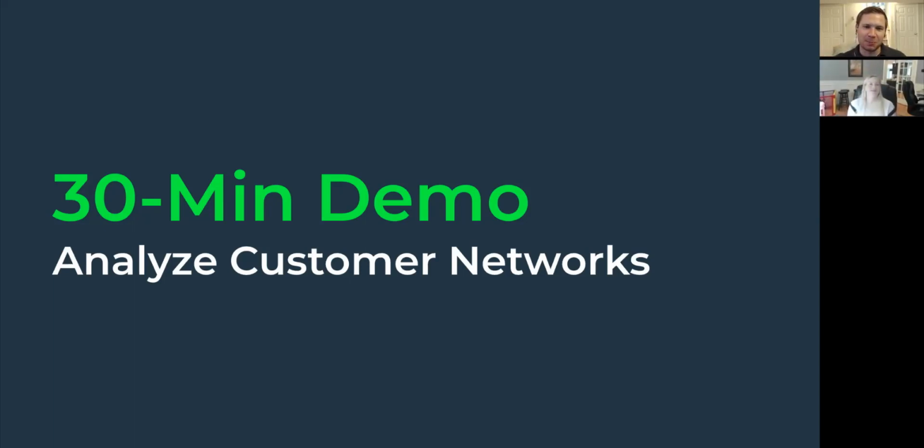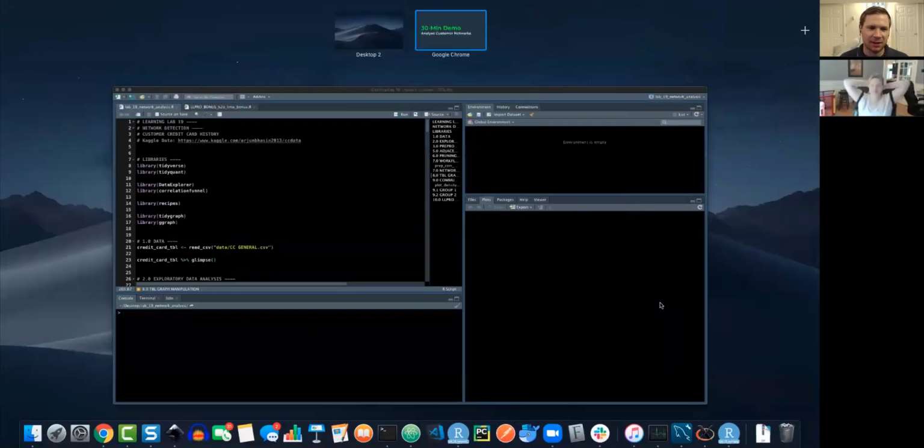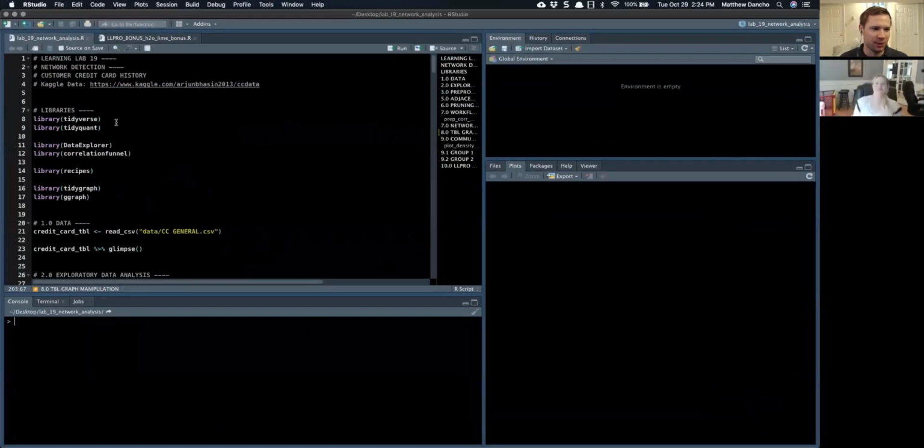All right, me too. This was mind-blowing when I put this together, and I was like, holy crap, this is really amazing stuff that we can do with the power of network analysis, and then combining it with machine learning too.